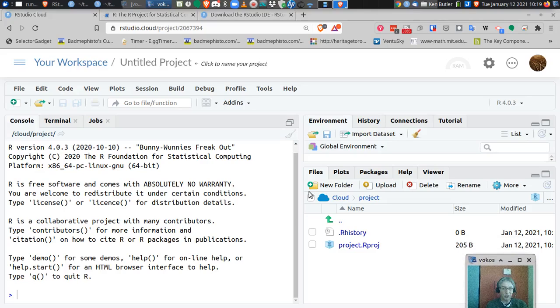So, there are some things going on here. This thing on the left is called the console. This is where things actually get run. On the top right is the environment, where you see all the variables you created, and the files tab is a kind of multi-purpose thing. It shows you files you have in the cloud, or plots that you've made, that kind of stuff.